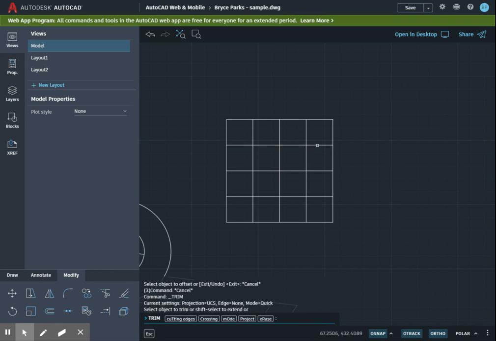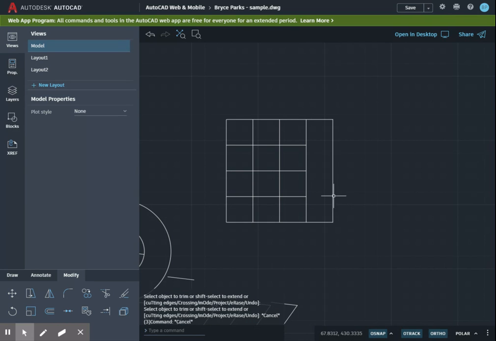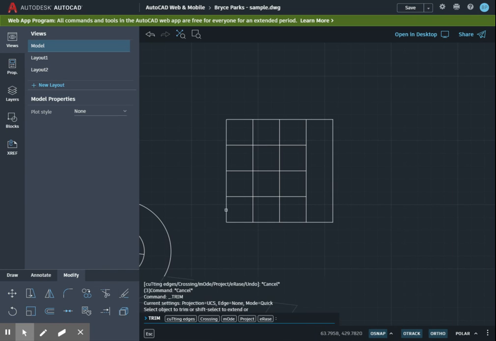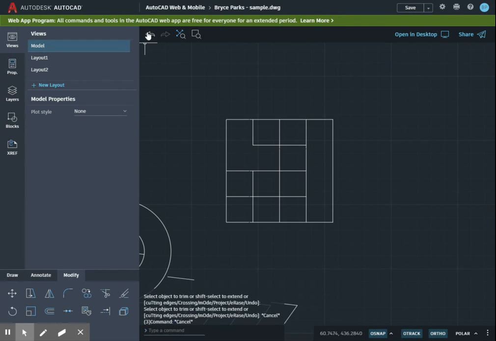Okay. So now in this particular case, if you hit enter, then that allows you, every one you select, you can trim off. And when you're done, you just simply hit escape to get out. Okay, let me show you that again. Let me undo that for a second.